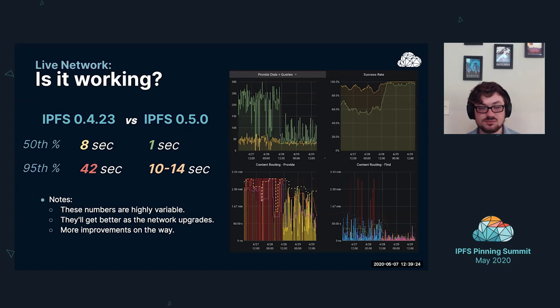In terms of the actual reduction in find times, the 50th percentile has reduced from like 8 seconds to around 1 second at this point, or 1.5 seconds sometimes. The 90th percentile has reduced from like 40-something seconds to 10 to 14 seconds. These numbers are highly variable. I'm trying to average this out over many, many days. In this case, I have a week of data at this point.